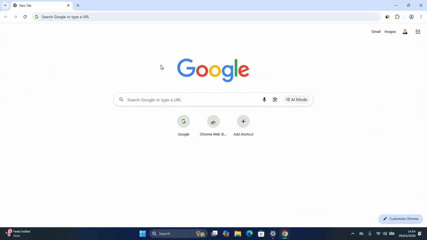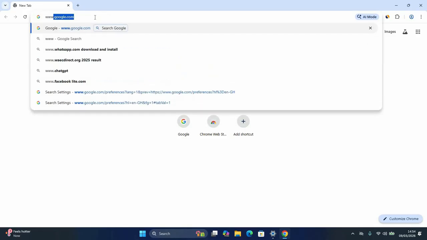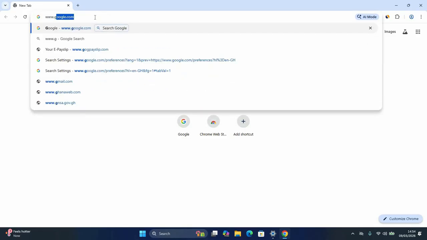Even if you change your Windows to dark mode and it does not take effect on your Google Chrome browser. As we have opened our Google Chrome, you can see that it is not in dark mode, it's still in light mode. To change it to dark mode, all you need to do is, at the top here, click on your search bar and search www.google.com. So we have google.com.